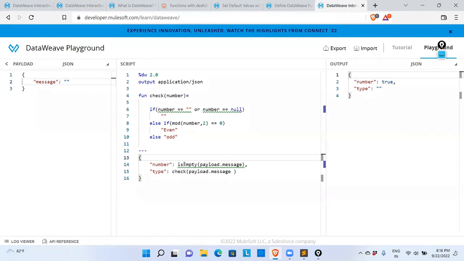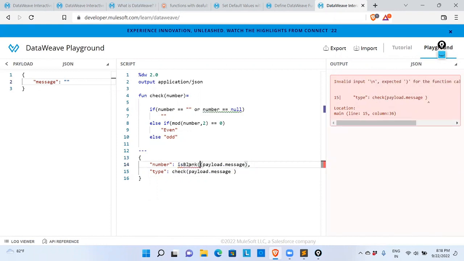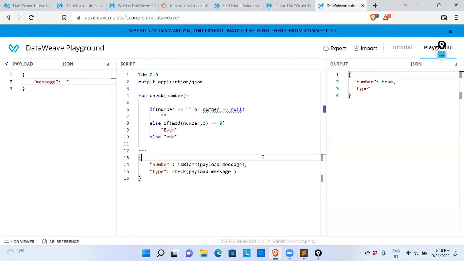isBlank is not checking for the null string. It is only checking for the blank space. Place the null, then it automatically throws an error here. Error. Okay, it only works with strings. If it is an array, then maybe your data is not coming.